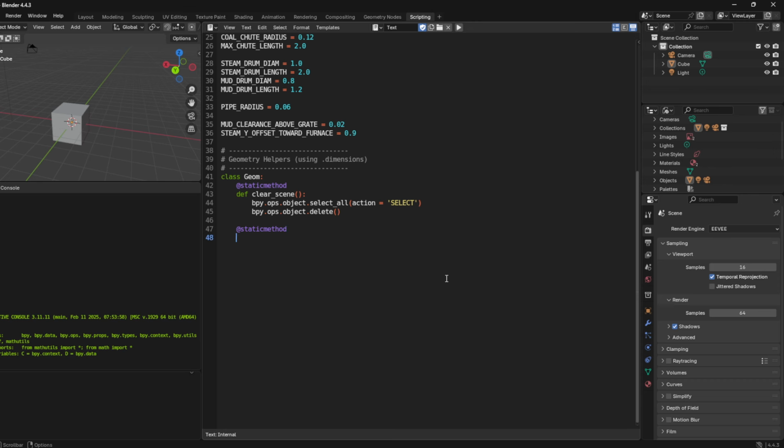Static method box: name, size, location, and rotation. Name, size, location, and rotation on X, Y, Z axes. And then, well, if you looked at my other videos, you know how to add it. So if you go to ops.mesh.primitive cube add, the size is 2, location is the parameter for location, rotation.